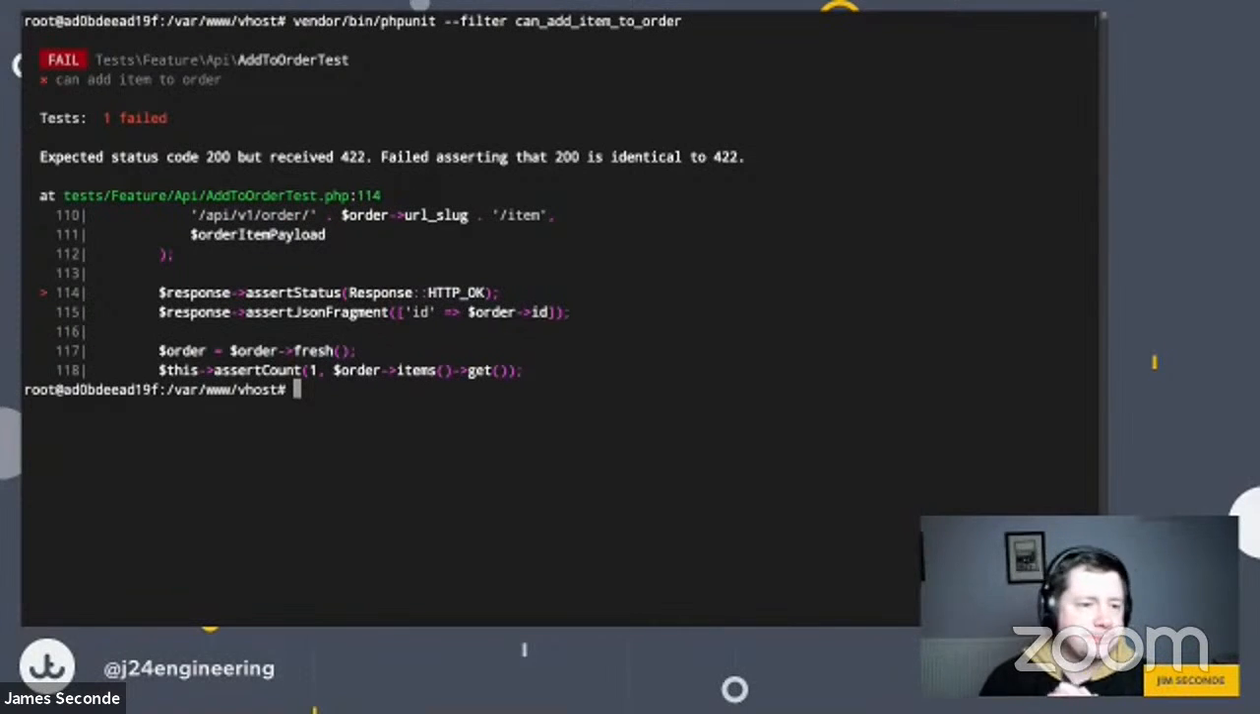And that has failed. And this is where Xdebug comes into its own for me and also for the team at Jump 24, where you've got a test suite, stuff is failing, but you need to drill down into why it's failing. In this case, it wanted an HTTP 200, but it got a 422. So it's failed asserting the two things are equal.